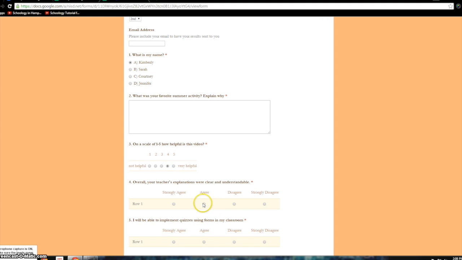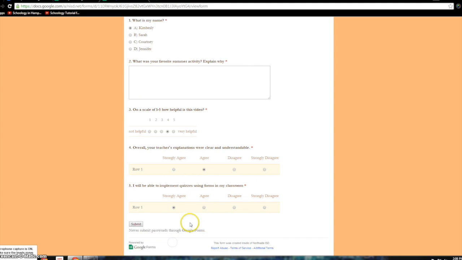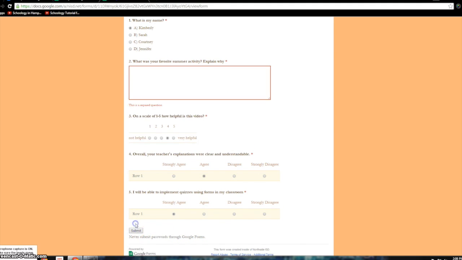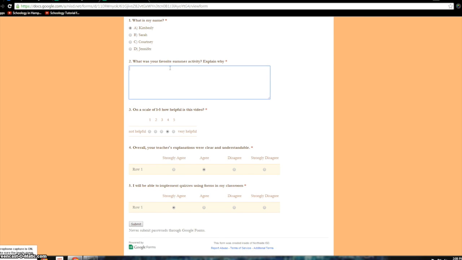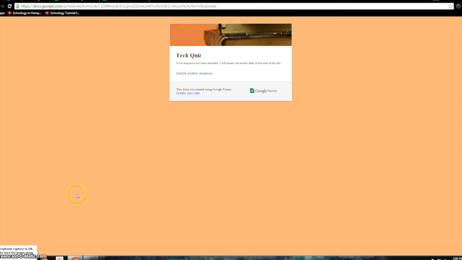And let's say they decide to skip a question and they hit submit. You'll see now that number 2 is highlighted in red and it says this is a required question. So students will have to go back and answer the question before they can actually submit it to you. And once they're all done, you'll see they get the confirmation page saying your response has been recorded. I will email out results daily at the end of the day. So that is your live view of your form.